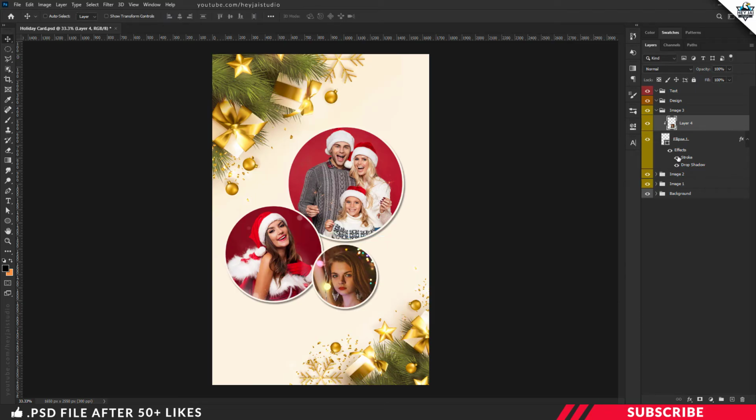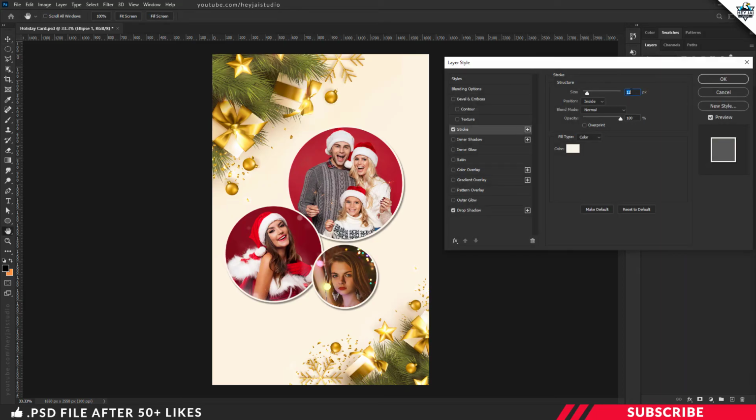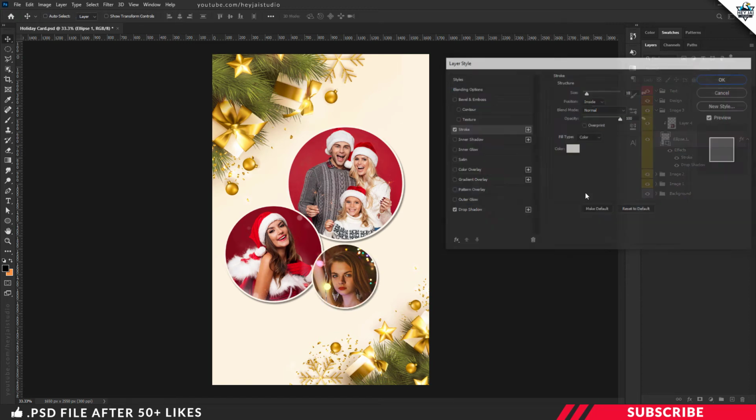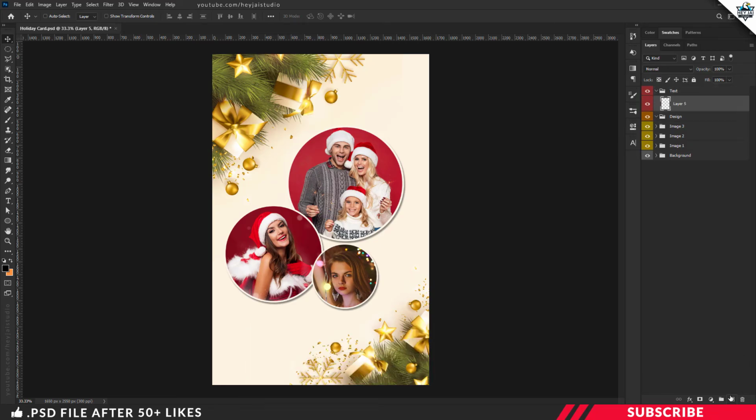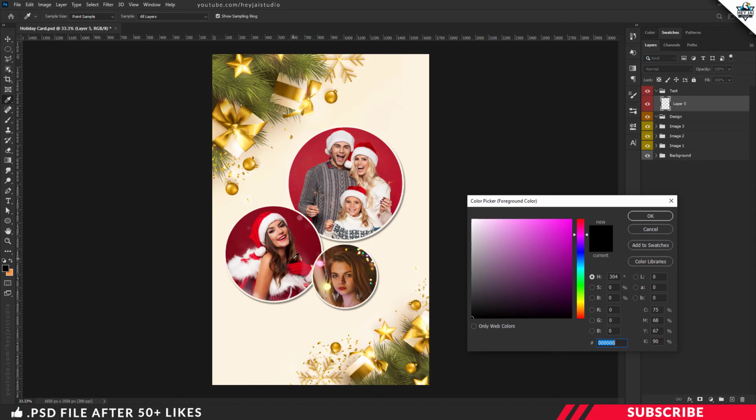Next, I'm going to reduce the stroke effect a little bit. Double click the stroke effect. I'm going to reduce the size down to 10. Click OK. Next step, we're going to add our wishes text content here. Select the text group, create a layer, go to color picker. Select any color you want. I'm going with red color.